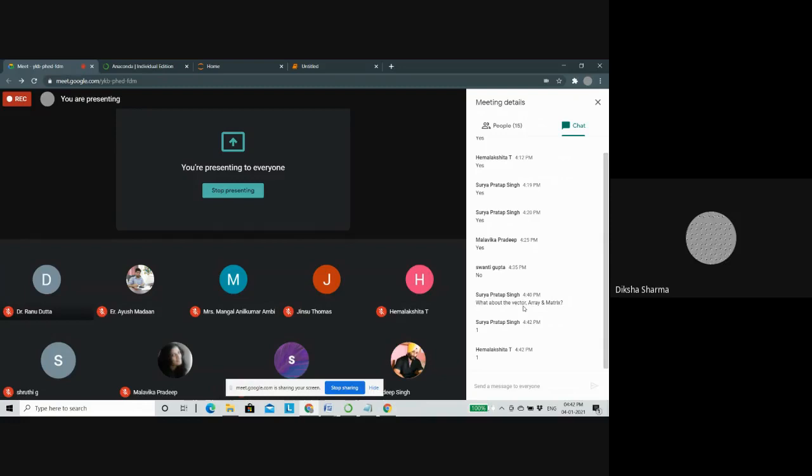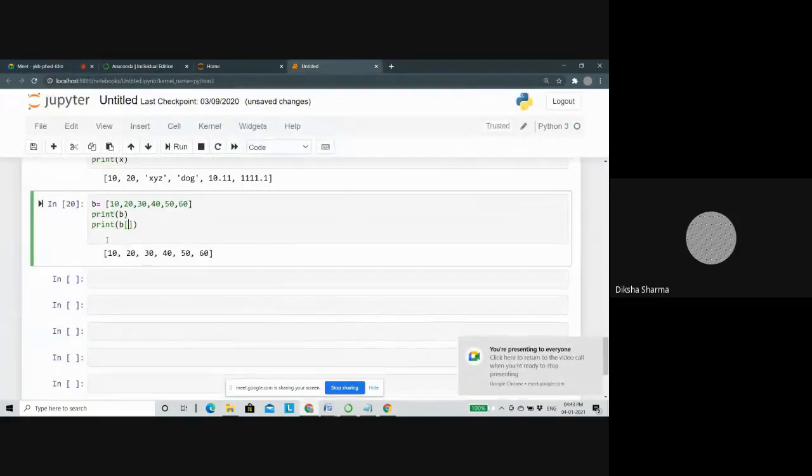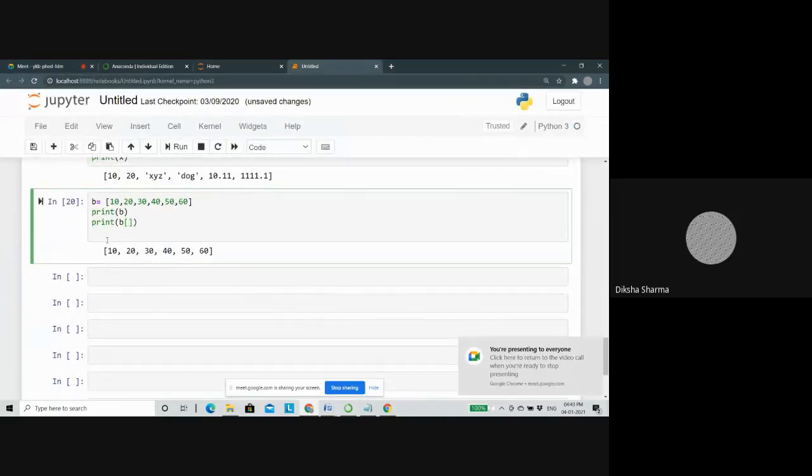So all those who are replying with one: actually, what happens when you want to fetch or take any digit out in Python, it starts with zero. So we start with the zeroth position. 10 is at the zeroth position, 20 is at the first position, 30 is at the second position, and so on. So we start counting from the zeroth position.